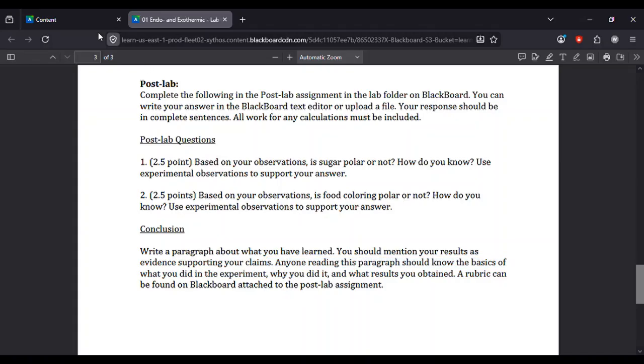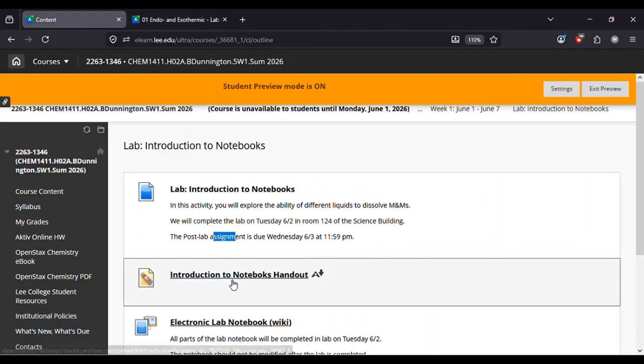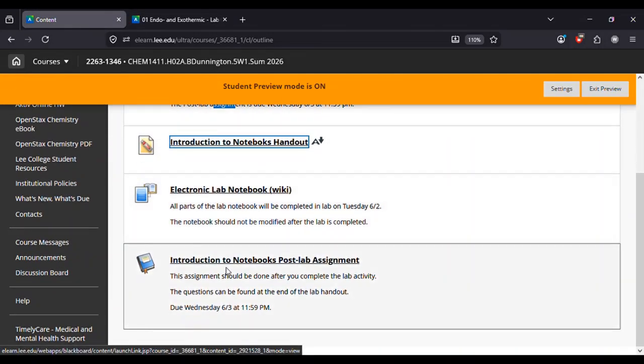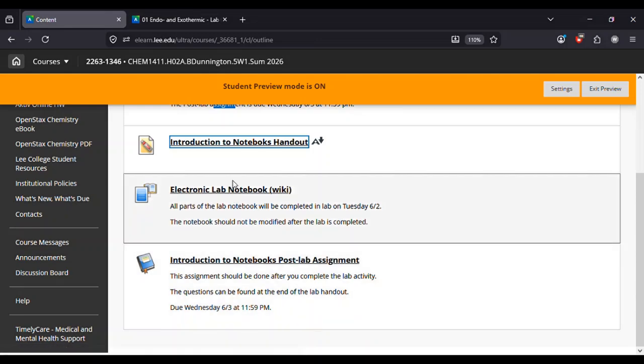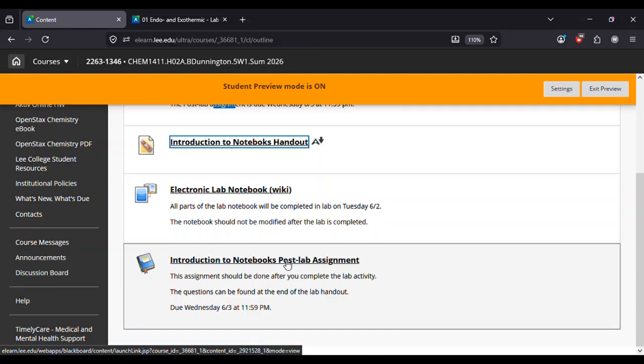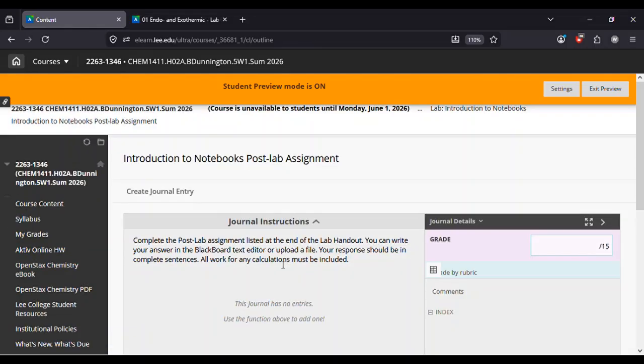Where do you actually submit that assignment? If we come back into the lab folder and go all the way to the bottom, you'll note there's this post-lab assignment. That's where it's going to be. I do want to note really quickly that your notebook is still going to be available. If you click in there, you can get into your lab group and see the information that you recorded, and you should ideally be using those results and observations that you made when completing the post-lab assignment.